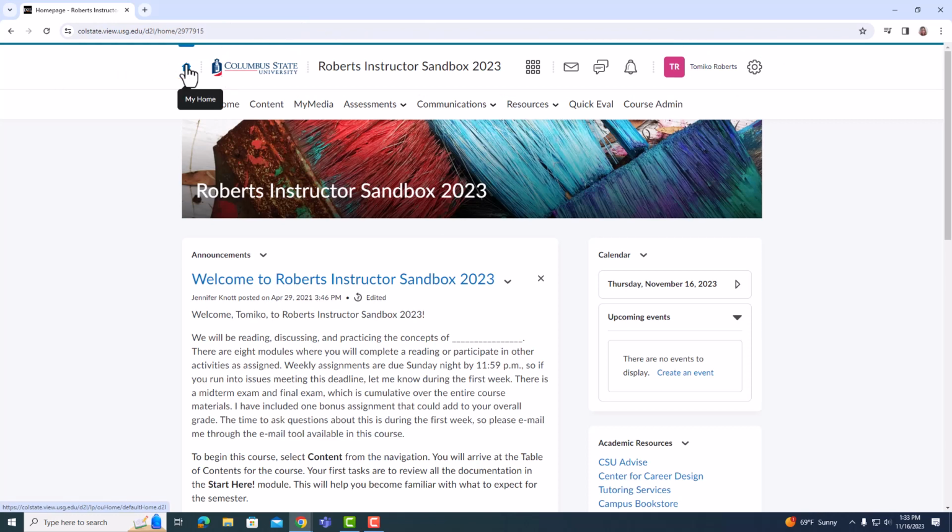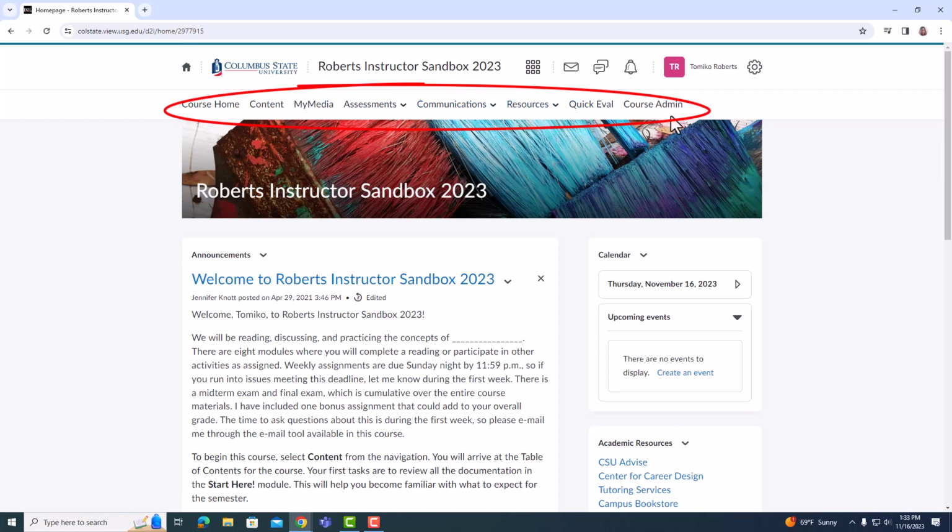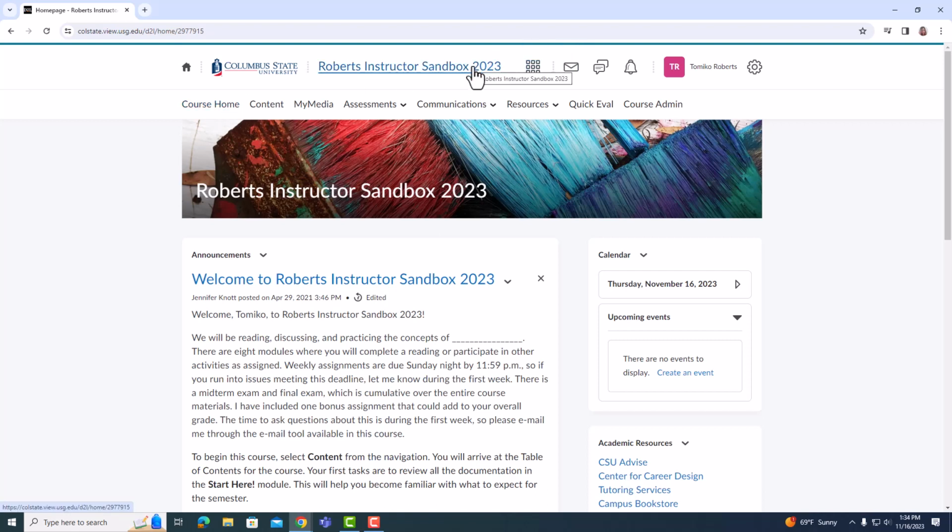The second thing I want to point out is that there is a Course Home toolbar. This will also follow you anywhere you go in the course. So if you are in a feature or tool in the course and you need to go back to the course home, you can click on the Course Home button, or you can click the course title. The second button here is the Content button.